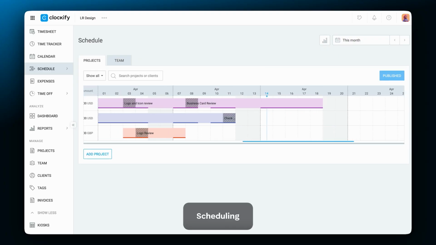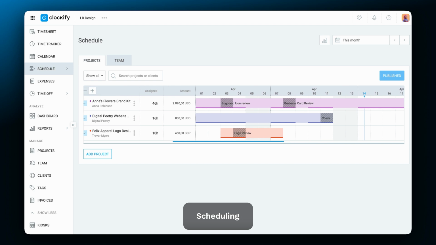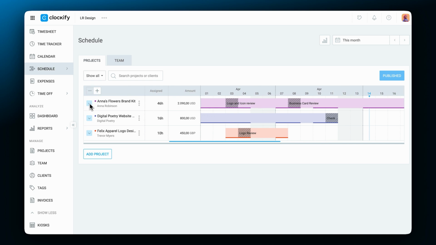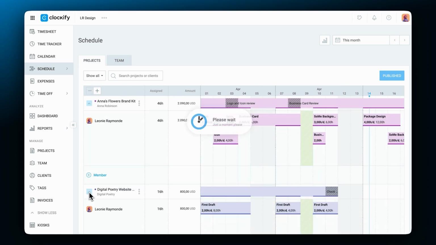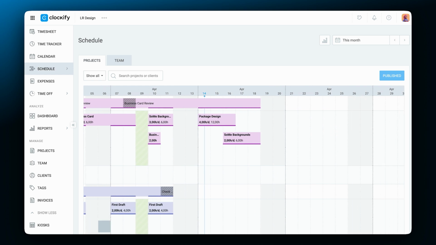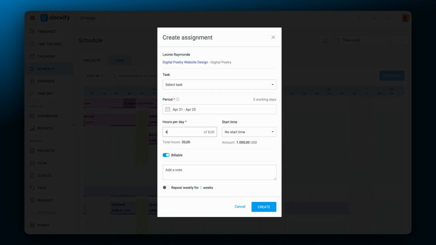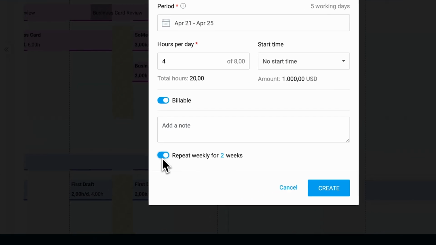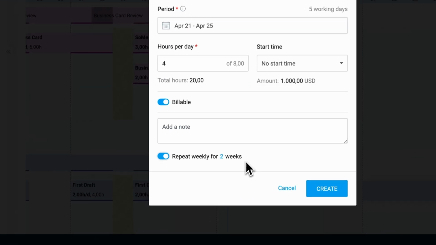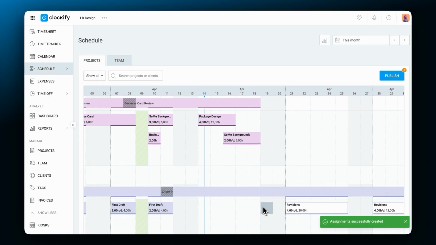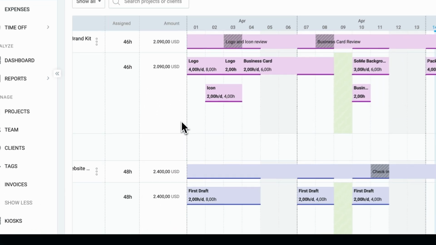Scheduling helps you organize your days and weeks, allowing you to juggle clients and focus on different projects more effectively. You can create separate assignments for each project, repeat assignments for a certain period of time in order to plan your schedule in advance, and forecast future revenue and costs.